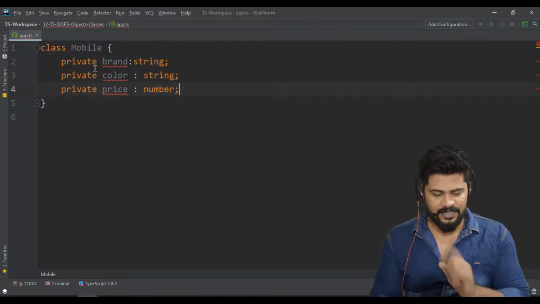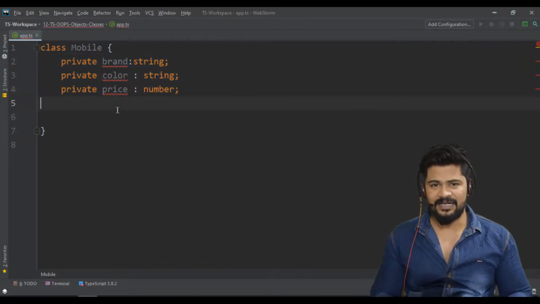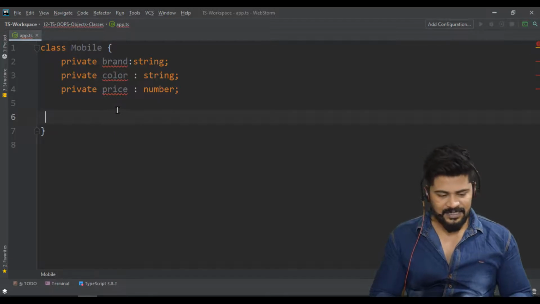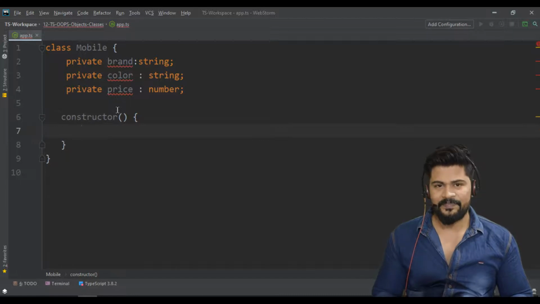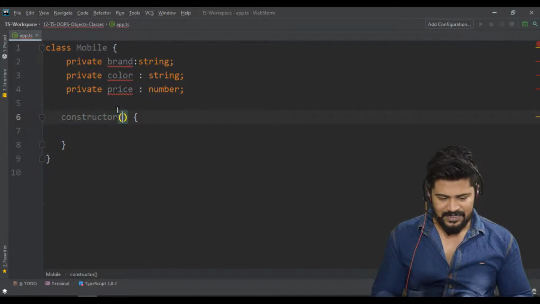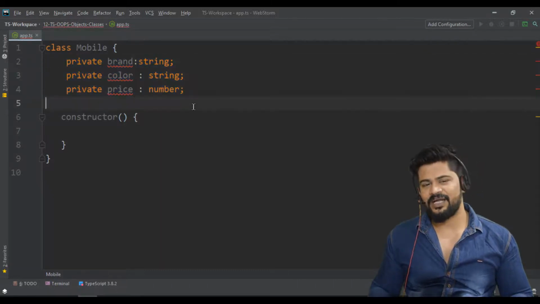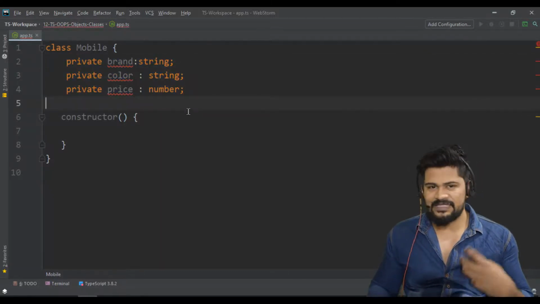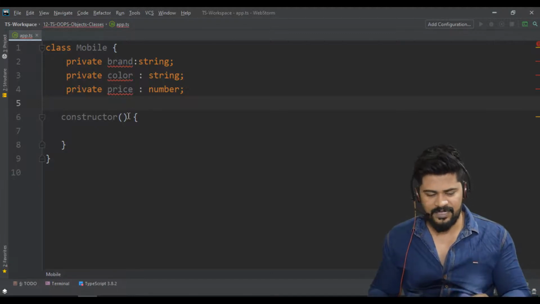Next, to initialize these, we have a special method in the class called the constructor. You write a constructor in TypeScript like this. This constructor is going to take all the parameters and initialize them. Generally, when you create an object, you assign a value by default, right? But here it is not like that. By calling a constructor you assign the values. It's a completely different process, and of course you have to write more lines of code.